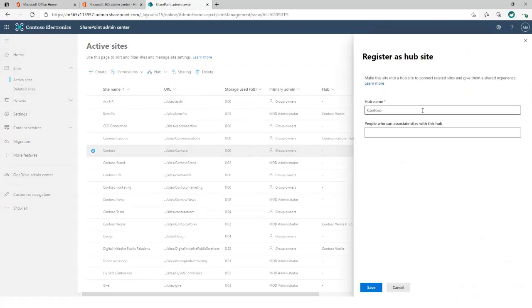I can then give it a name, and then the only other choice is who can associate sites with this hub. And what that means is if I put a name in here, for example, if I start typing Megan, once I've done that, only Megan can now associate sites with this hub, because you don't want that to be a free-for-all. You want to have a channel where things are managed and governed and kept clean, a point of responsibility.